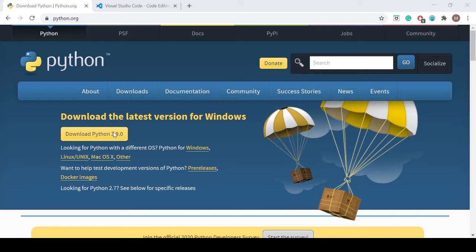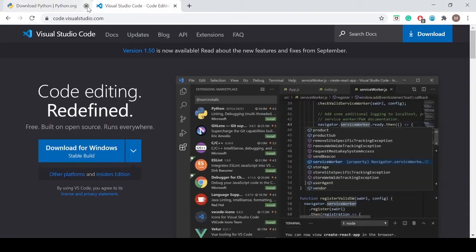It's going to ask you for terms and conditions. Agree with that, and then it's going to ask you a bunch of questions, so just press agree and continue on all of that. Once you're done with that, we can now close out of this tab and move on.